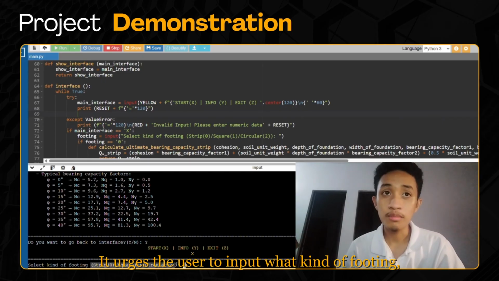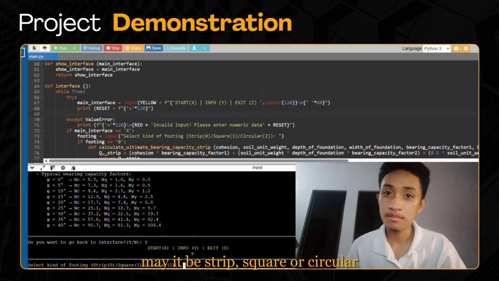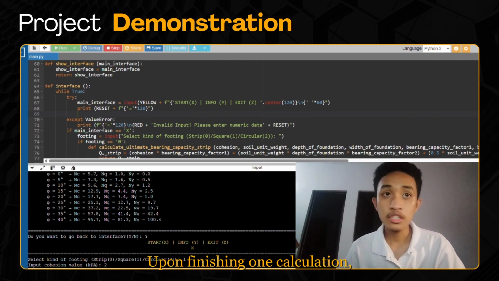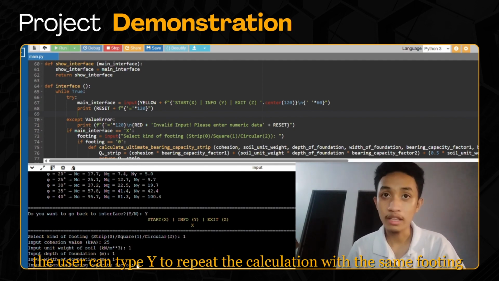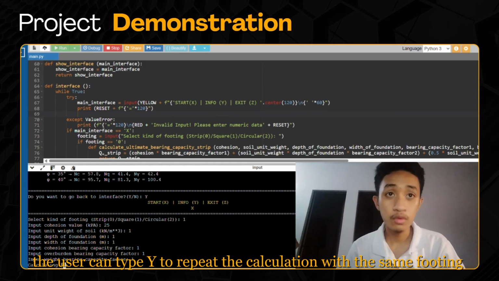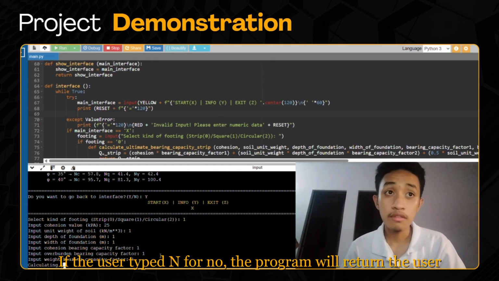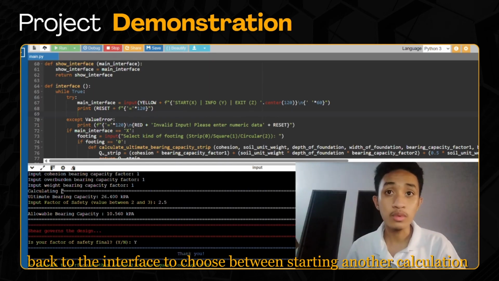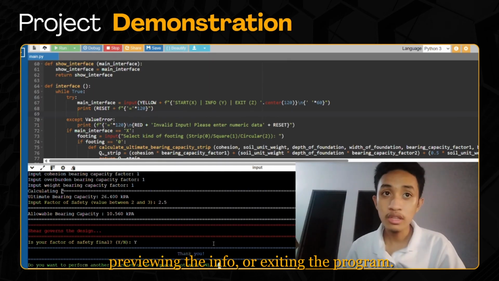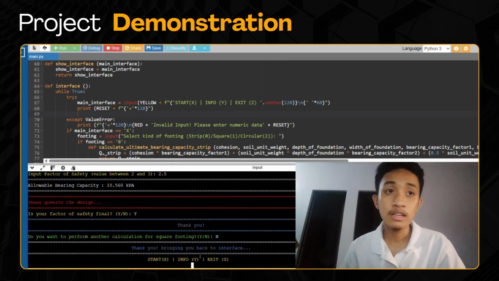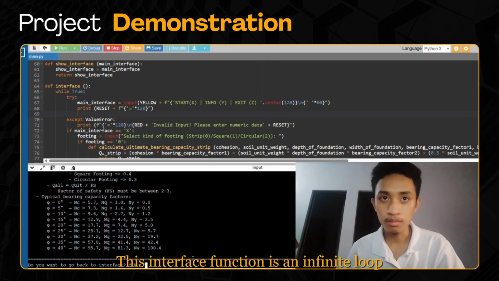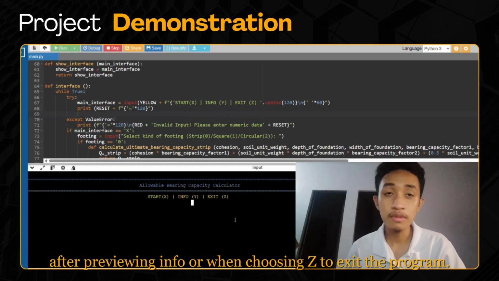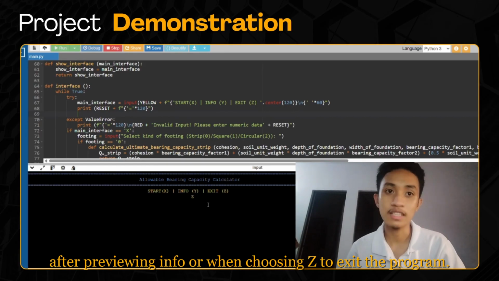It urges the user to input what kind of footing, may it be strip, square, or circular, with 0, 1, 2 to interact. Upon finishing one calculation, the user can type Y to repeat the calculation with the same footing the user initially chose. If the user types N for no, the program will return the user back to the interface to choose between starting another calculation, reviewing the info, or exiting the program. This interface function is an infinite loop that will only break when choosing N to the question, going back to the interface after previewing info, or when choosing Z to exit the program.